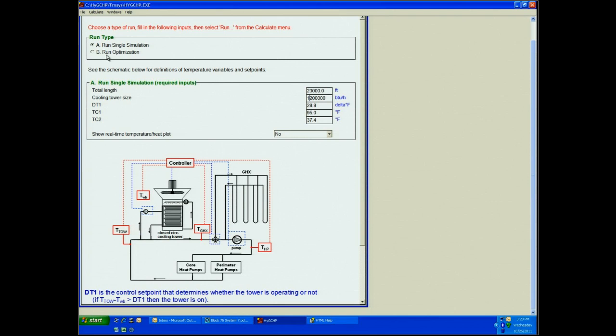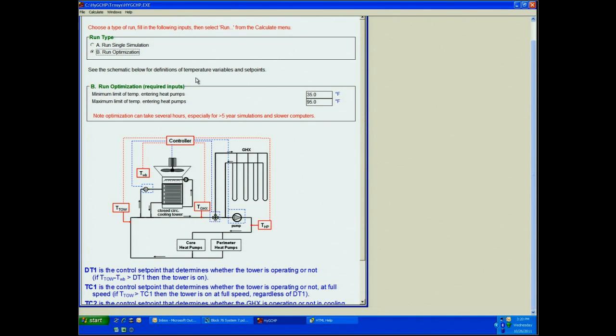Now, the software can also run an optimization. The optimization is essentially a series of simulations that are run using an optimization algorithm to determine which design parameters will result in the lowest lifecycle cost overall. You simply input some constraints and let it run. Because it needs to run many simulations to determine this, this can take quite a while, depending on the length of time of each simulation that you specify. So you may want to let this run in the background while you go do some other work.